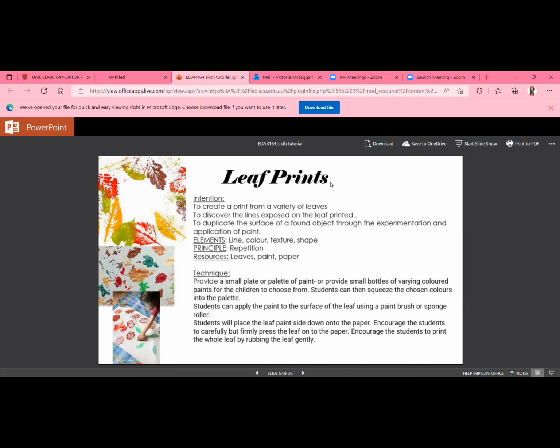Students will place the leaf painted down, like I've just showed you. Encourage the students to carefully but firmly press the leaf onto the paper. Encourage the students to print the whole leaf by rubbing the leaf gently.